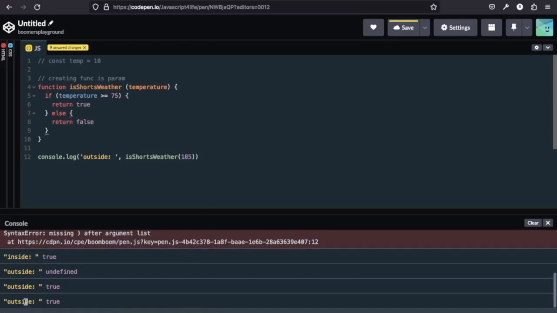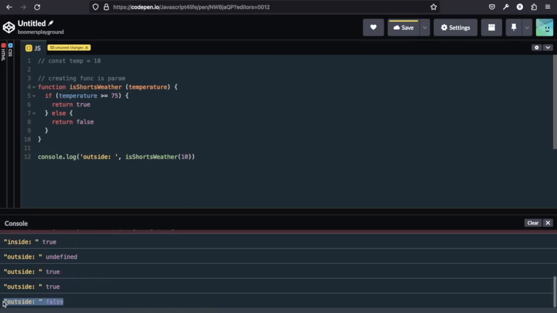And so now you'll see outside we get true, which is because we put 185 as the temperature. And if we do 10, you'll see we get false. That's again because shortsWeather is returning, or giving us back, whatever we returned inside of the function here. And why this is important is, again, a lot of times this function is not going to be in the same file as all of your data.